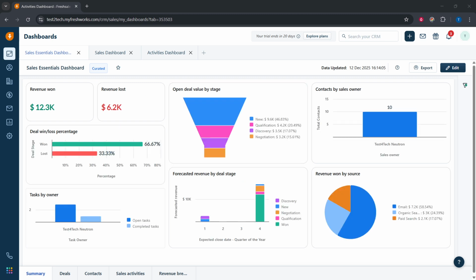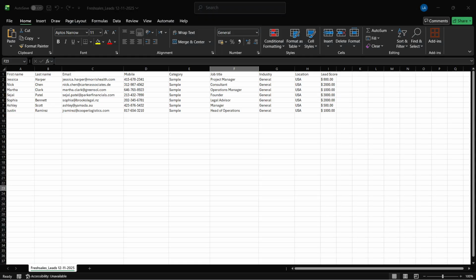First, let's prepare your file. Freshsales supports two formats, CSV and XLSX. You can use whichever your spreadsheet tool handles best. In most editors, you'll choose Save As and select either CSV or Excel workbook. The key is that the data is clean and organized before you import.